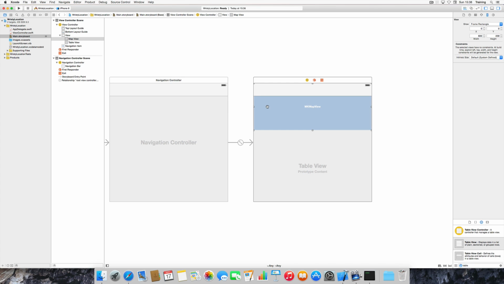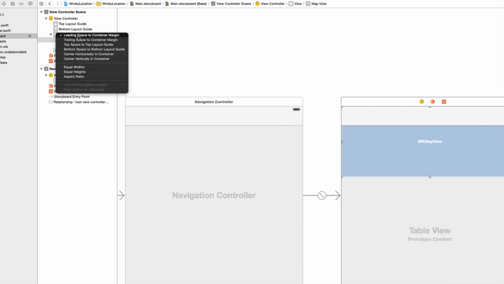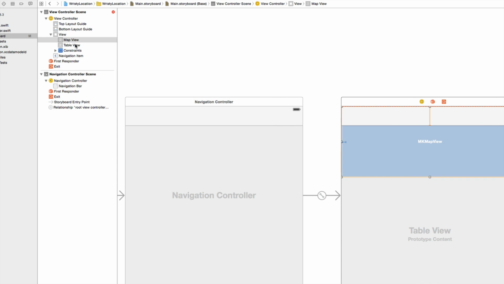So what I do is pressing Control on my keyboard, click on the map view, and drag to the containing view, to the view that is the basic view of the view controller. And I'm going to select leading space, I'm going to select trailing space, the top space, and press enter. And what I also want to do, I want to fix this map view in height, so I simply press Control and drag this in this way within the MK map view and select the height.